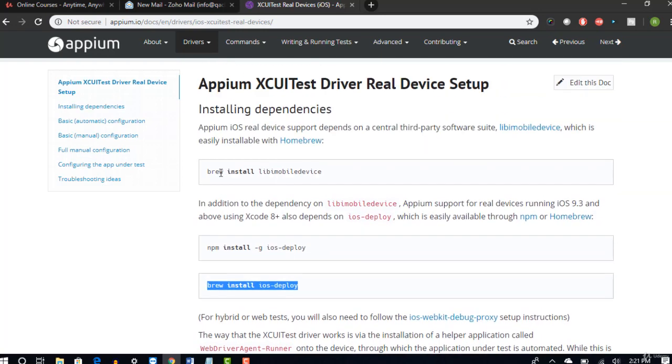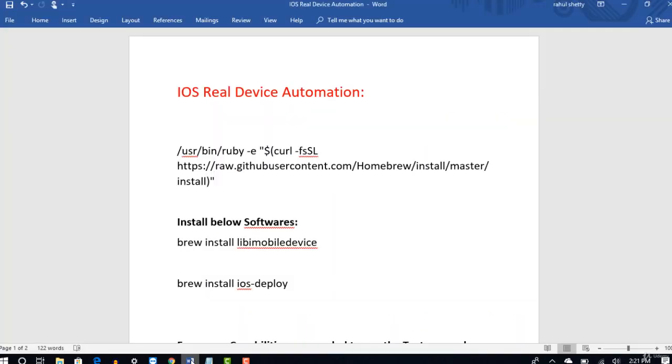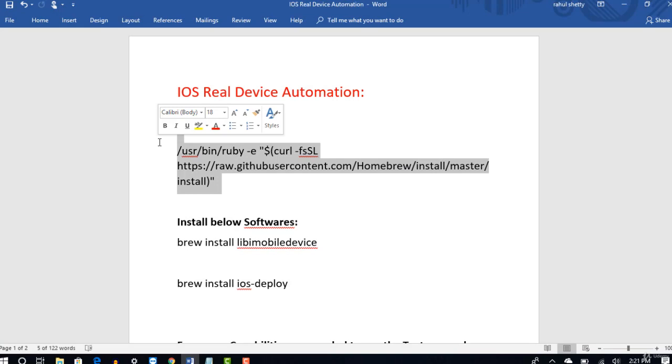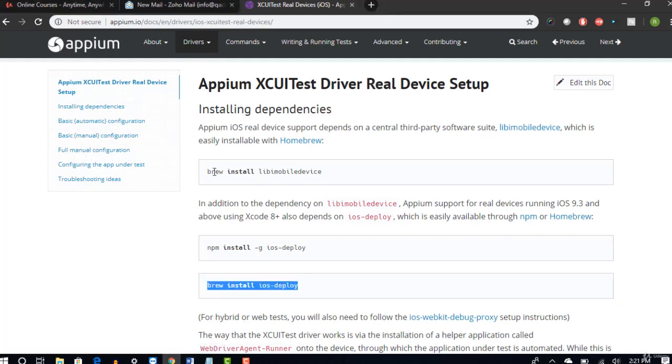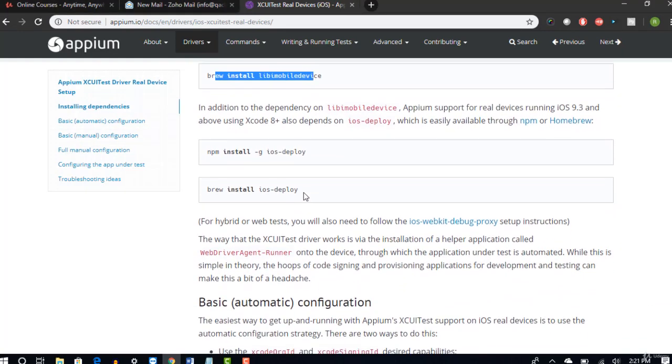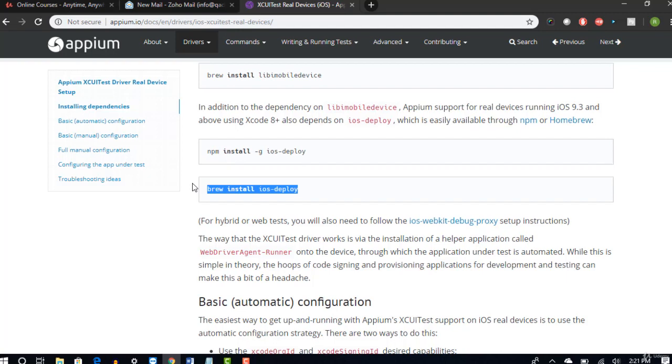As you have downloaded Homebrew from my Word document command, I would recommend you to use this Homebrew command only. After this, just hit this command, brew install ios-deploy, and that will get some additional dependencies which are required. Okay, that's it. So two commands.